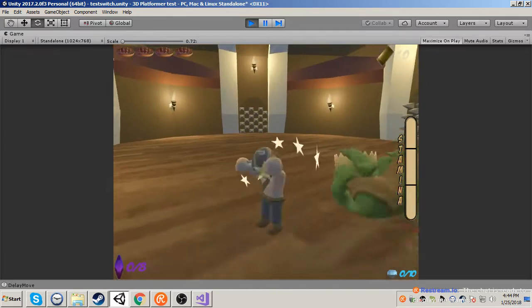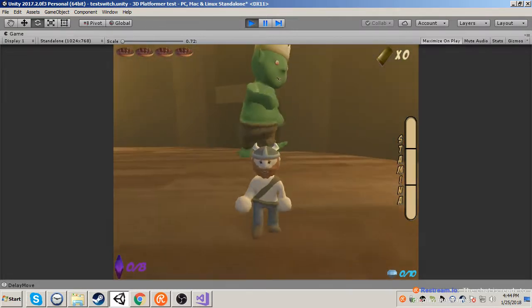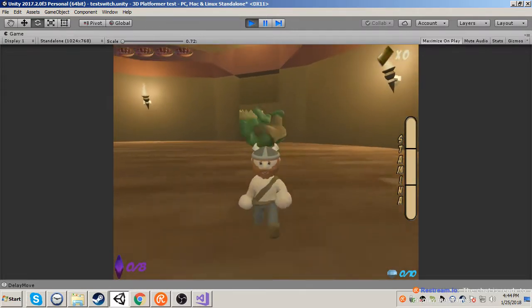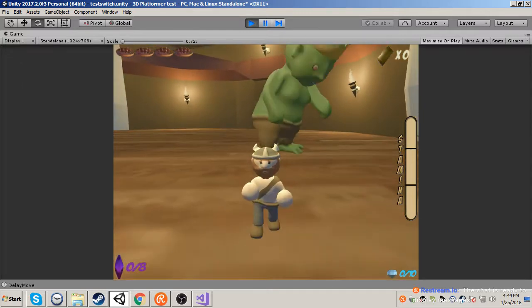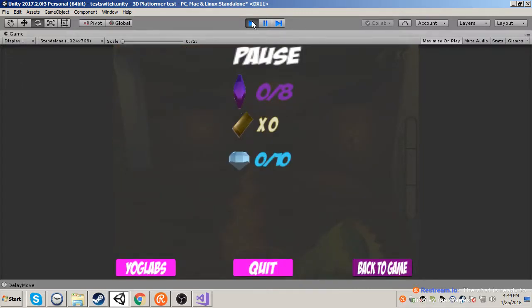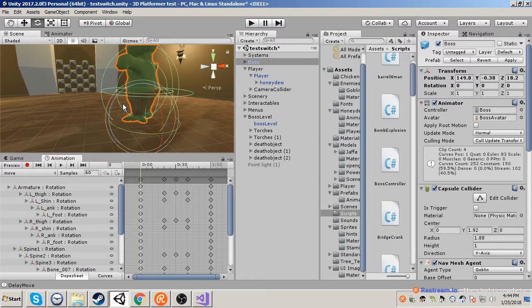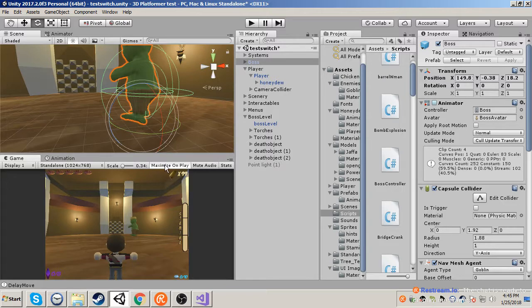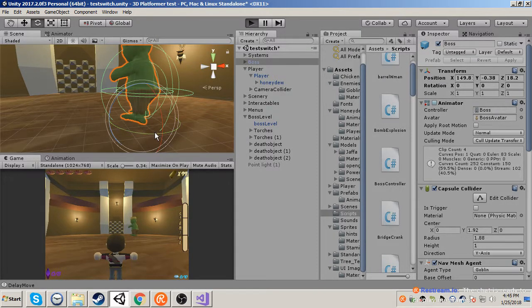Well, it's a bit better, a bit more towards me. It seems to need to... Oh, that's because everything's set to the left. I think it's rotating the armature to fit the location. Let's not have it maximize on play, just so I can see some things here.